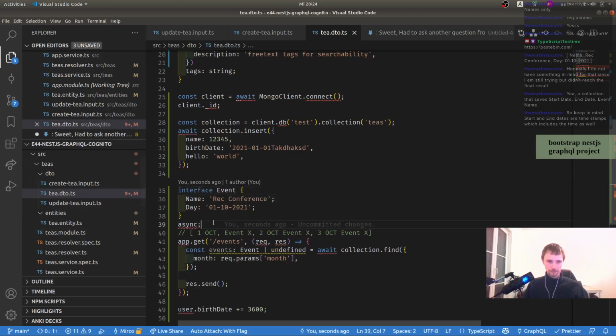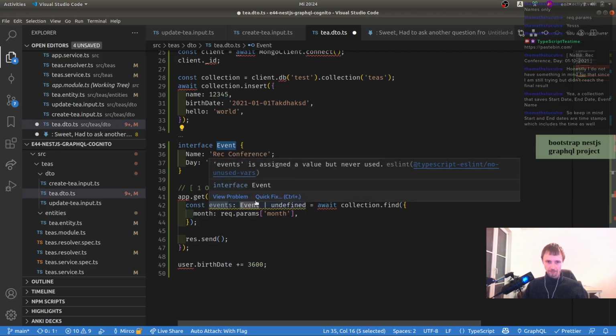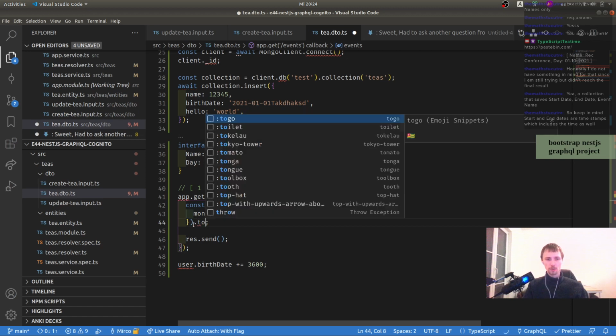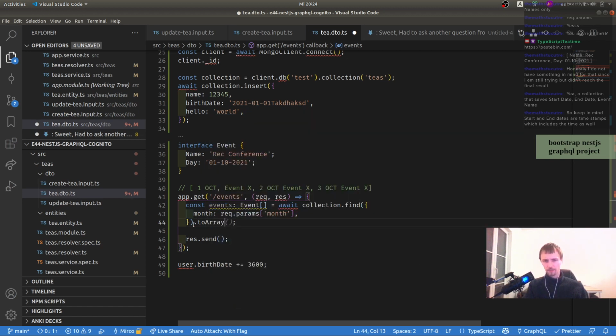Save. It works. So, TypeScript help us here, please. So you have a list of events, right? So that's an array, what you get returned. I think maybe you have to do something like toArray, but I might be wrong. And then you can start transforming it.